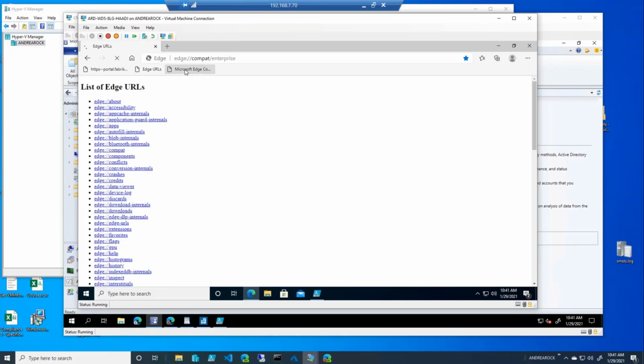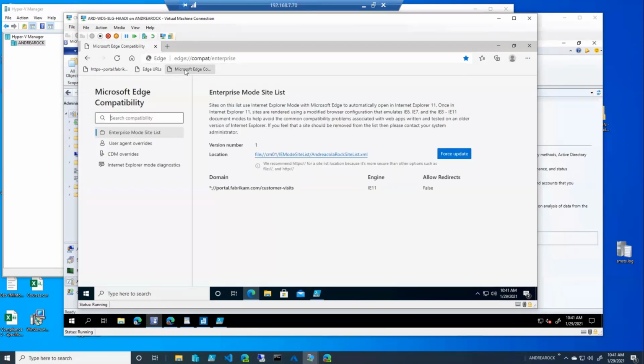But I'm going to jump right over into this one on compatibility, because this is going to be super useful for you. This shows you what this particular client machine is getting. So I have put my site list, which is very small, only one thing on here, in my lab, and it also shows you what version it is. So as you update that XML, it will actually version up, and you'll see that in here.